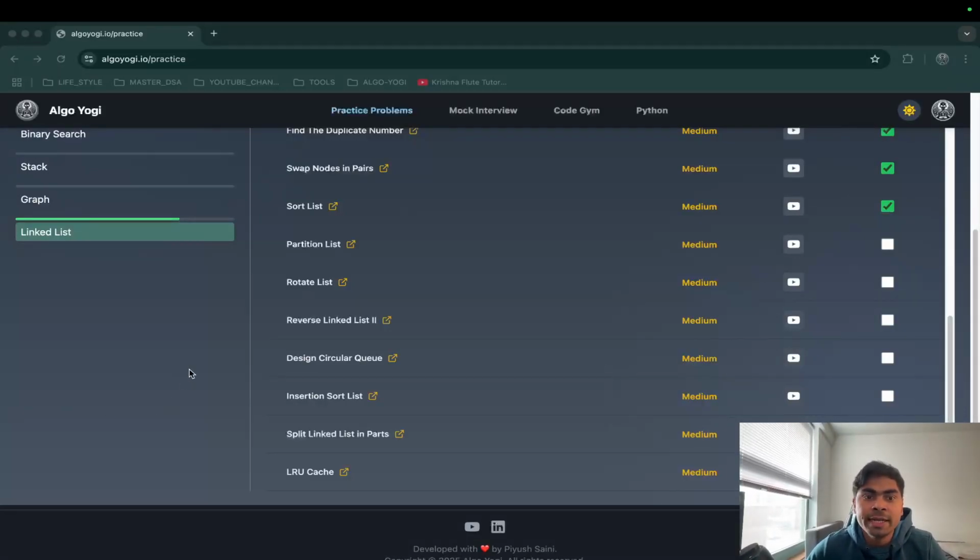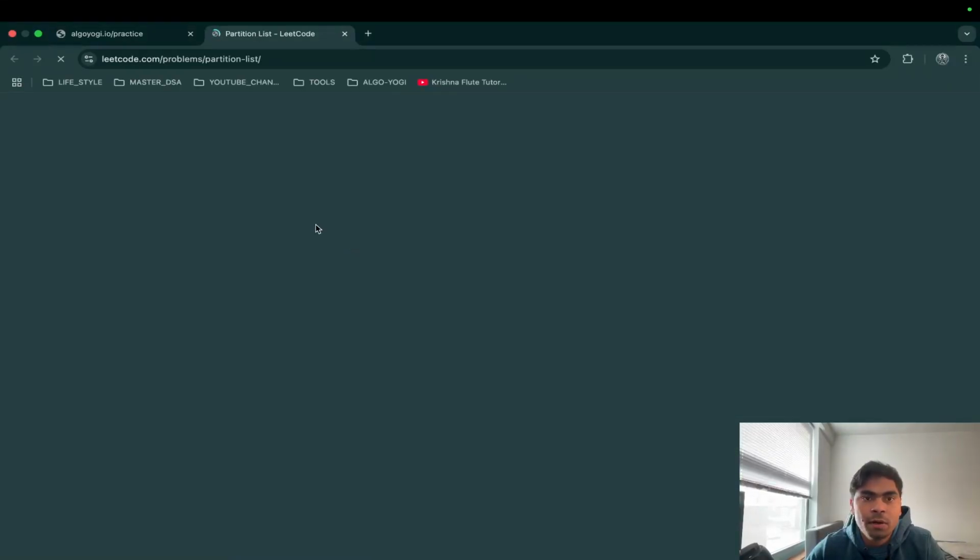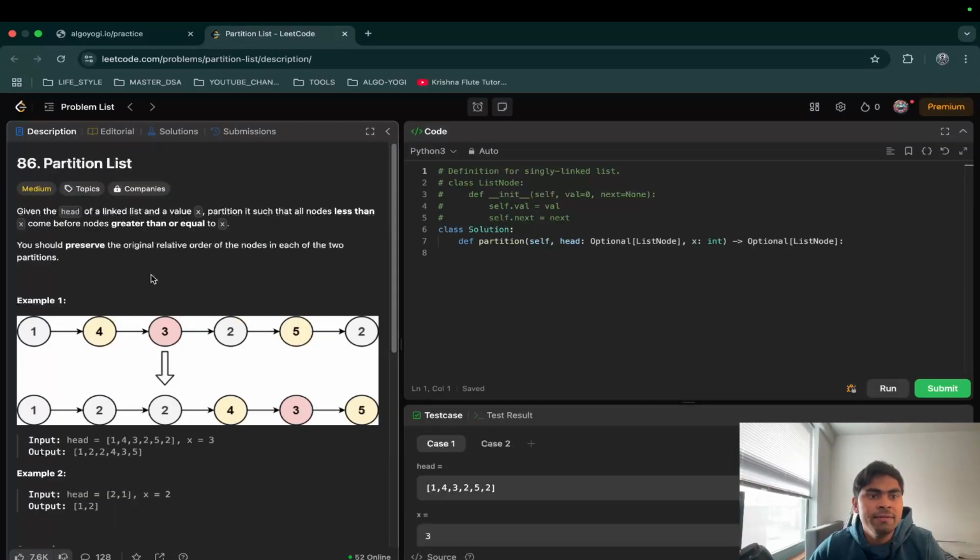We are doing the linked list series and our next problem in the list is partition list. Let's go to the problem on LeetCode. Given the head of a singly linked list, they have not written singly, but it's a singly linked list, and we are given a value x.